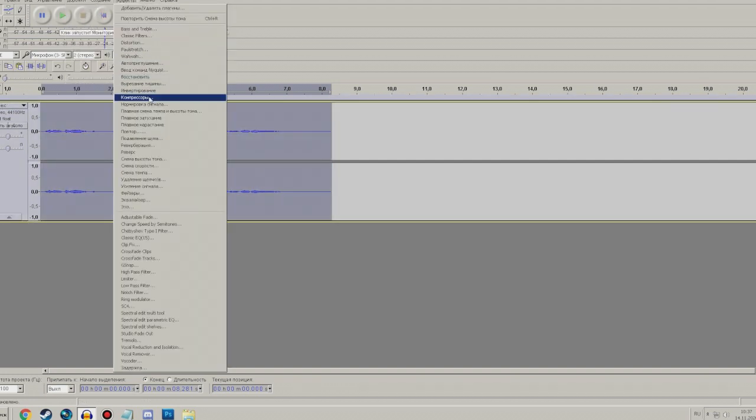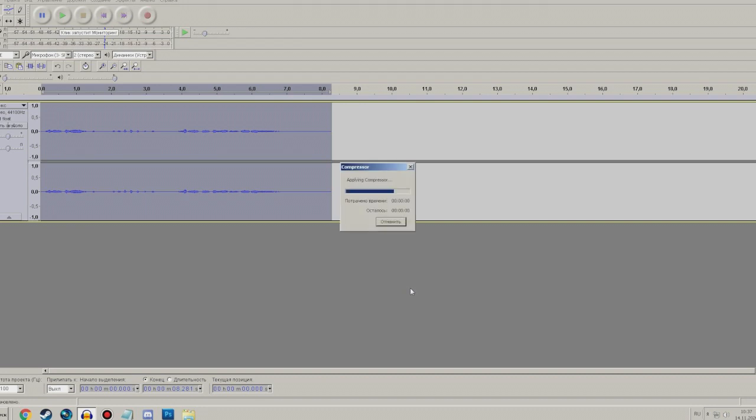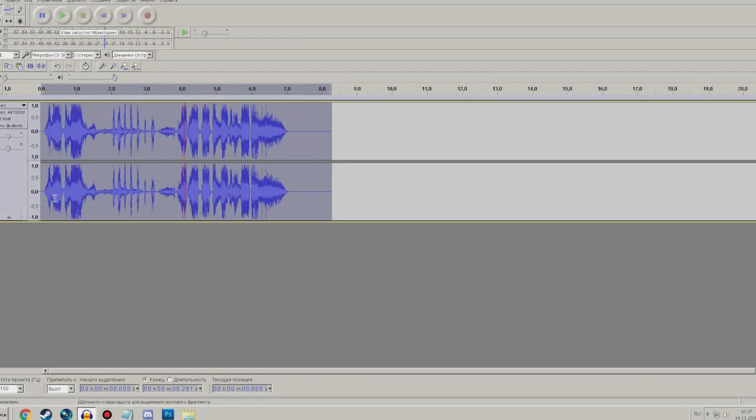Next up, we're gonna go to Compressor. I don't know how to translate this from Russian to English, but move the first setting all the way to the left and the third setting all the way to the right. And make sure it's a compressor based on peaks. Now click OK. And we have the bass part of Vox's voice complete.